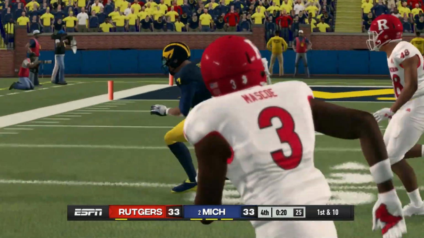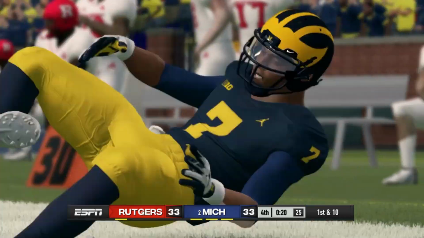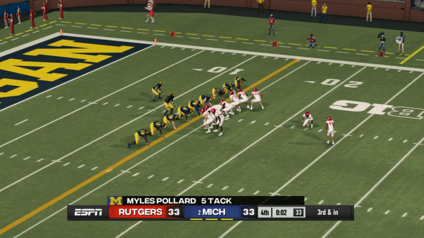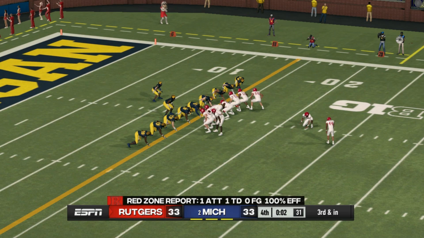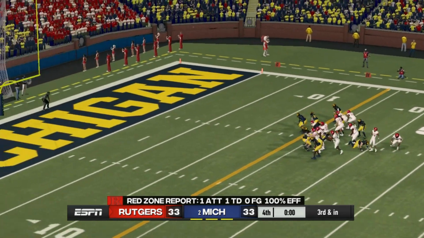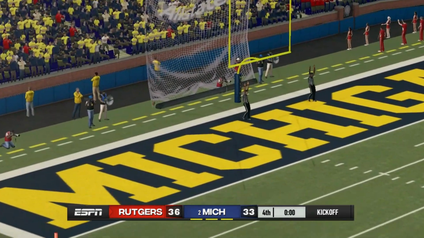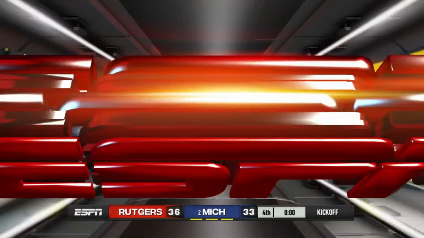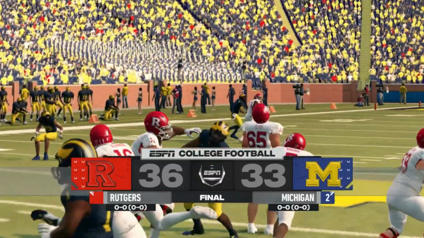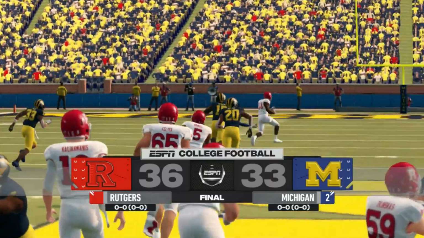Just a great hit right as he's turning upfield. Big hit. Ball comes out. Sets Rutgers up for the game-winning field goal. And how about another big upset in this tournament as Rutgers will beat Michigan and the Scarlet Knights will advance to the Final Four to play Ohio State.